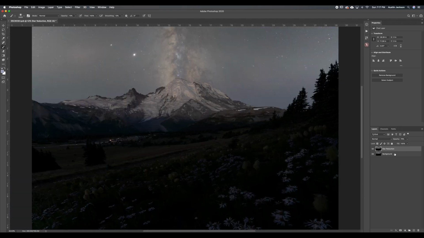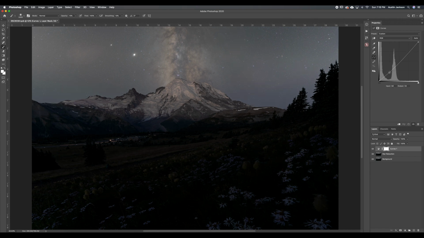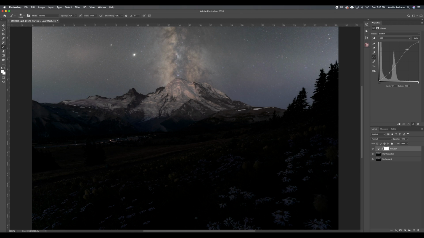And I will zoom back out, and you can see how much that really brings the Milky Way out. So to help show you guys how much the Milky Way is really going to pop now, I'm just going to do a simple curves adjustment here. And I can do that by clicking down here and going up to curves. And I'm simply just going to make a little S curve here. Bring that up.